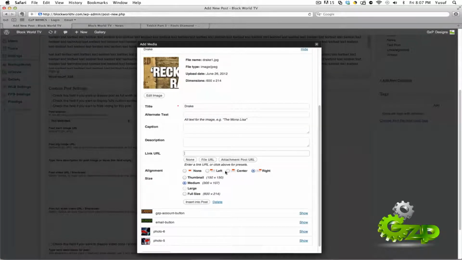Once you do that, you go down here to the alignment. In the alignment, you're going to set wherever you want your particular picture to show up as far as wrapping around your text. So if you want your picture to be on the right side and you want the text to wrap around to the left, you're going to align it to the right. Same thing for the center, for the left, or if you don't want it to be aligned at all, you're going to select none, and it'll just be in the middle of the page, in the middle of the post. So I'm going to align this to the left.